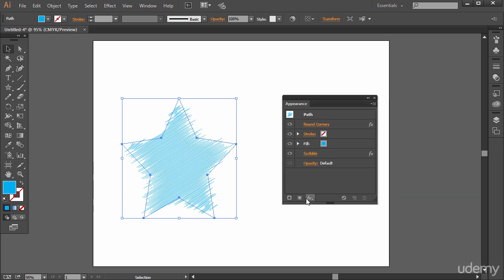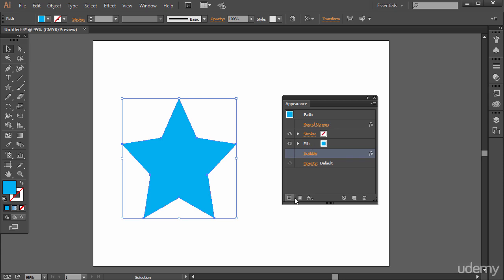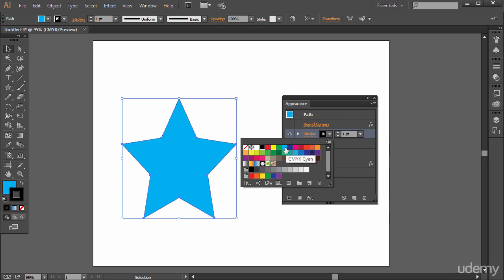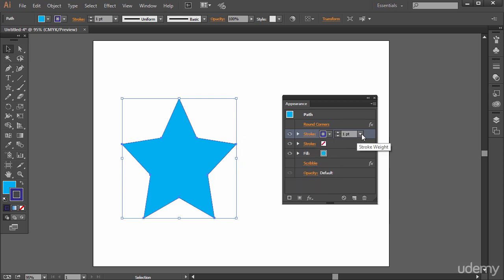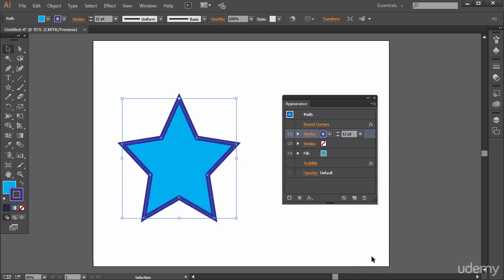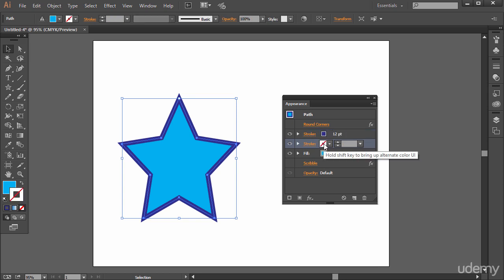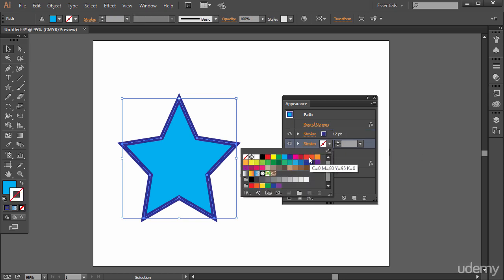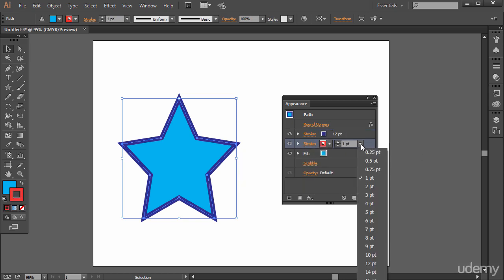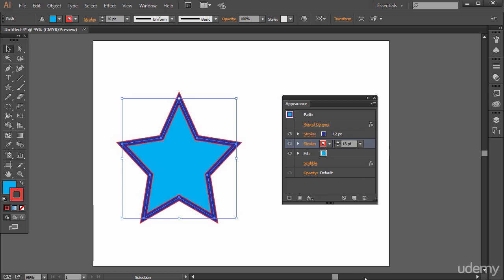So how would you want to do 2 strokes? Well, I'll get rid of some of these effects. I'll show you why we would want to do that. So I'm going to add new stroke, and I'm going to make this one, let's just make it one specific color, and I'll make it 12 point. All right, and then the other stroke here, let's make this a different color, and let's make it 16 point. So see how the 18 point is on the edges there, and then the 12 point is in the middle.